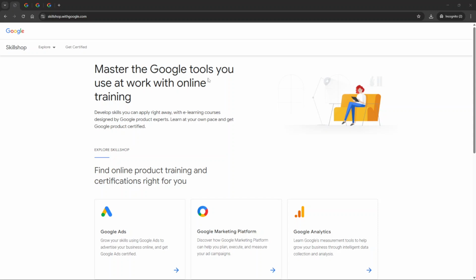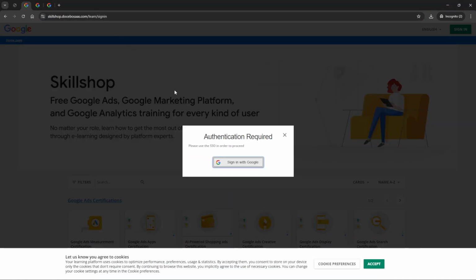First, you'll need a Google account. Head to Google Skillshop and sign in. If it's your first time, you'll be prompted to set up your profile. Choose a professional display name and make sure your time zone and language are correct, because that helps keep your training and exam experience consistent.